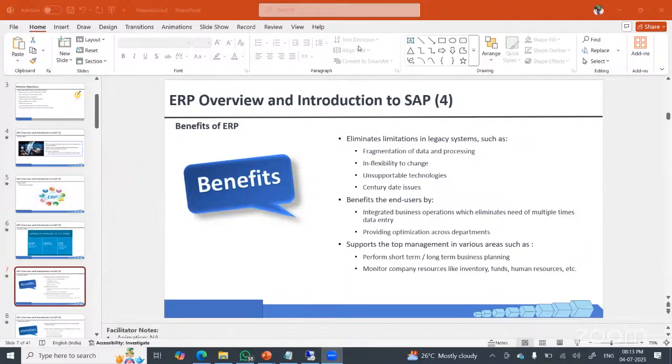The benefit to a user who is using an ERP is that it integrates business operations. Like, if he wants some finance data, he can just click on the system and look into the finance data. What is the material available? He can click on the material and see the stock. He can enter the data, and multiple times of data entry is also provided. So optimization across different departments is the benefit of ERP.